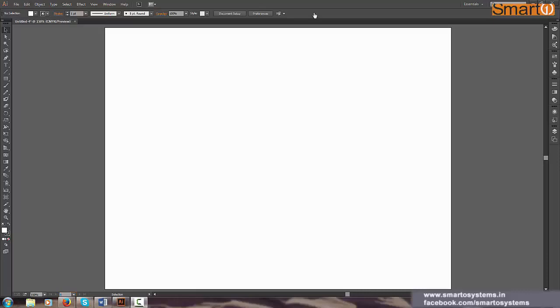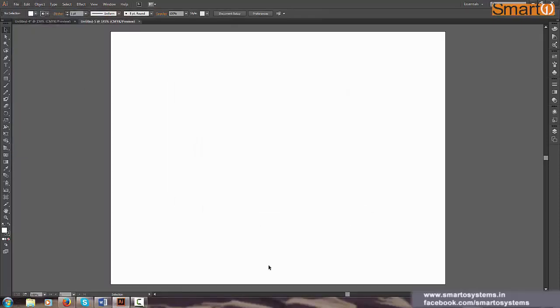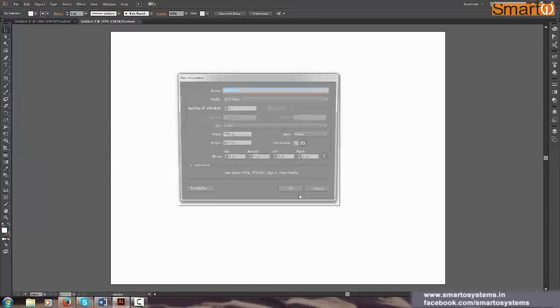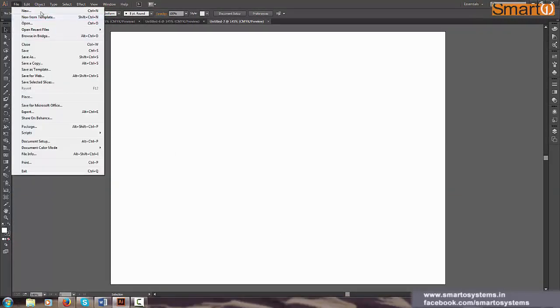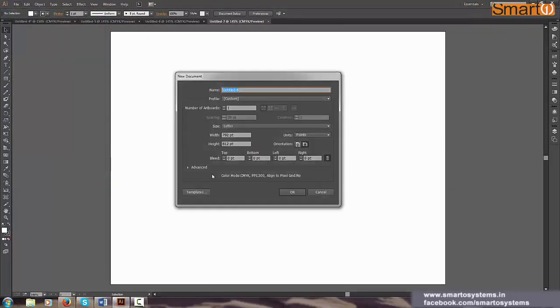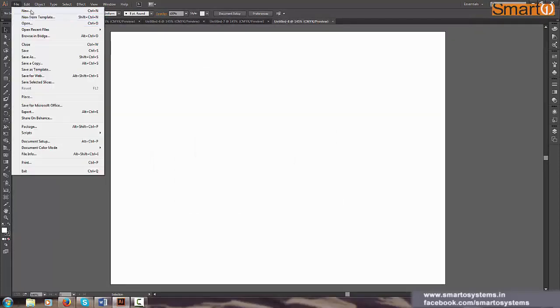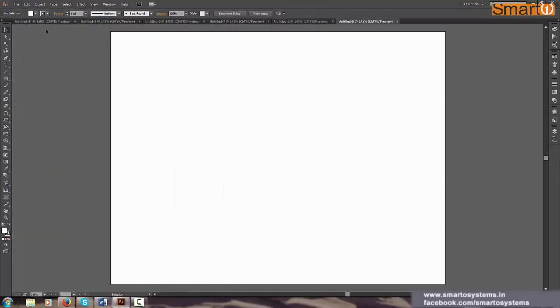Yeah, so with our workspace and interface concept here, let's see one more functionality of Adobe Illustrator. This time I am going to open multiple files. Let me open three or four files real quick. All I am doing is clicking on File, New, and clicking OK, and I have some six files with me right now.